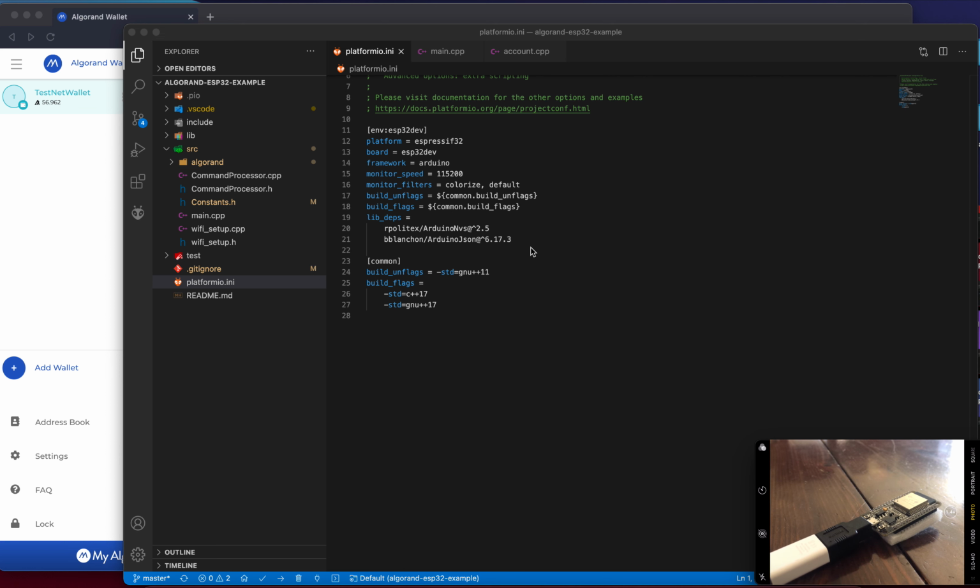As you can see, I've already cloned the repository. I've launched the project in Visual Studio Code, and I have the PlatformIO plugin already installed.